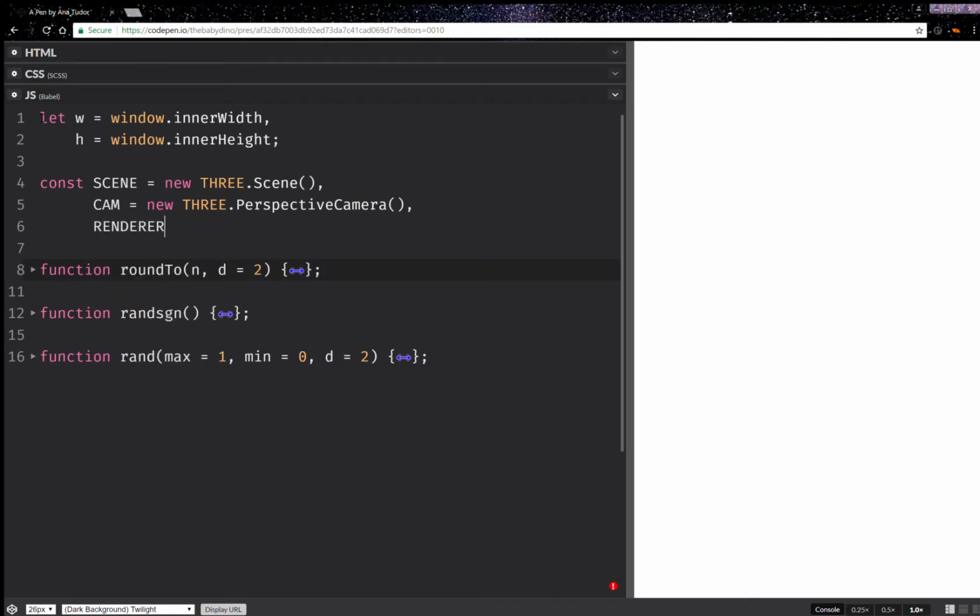A renderer, new THREE.WebGLRenderer. So for now just leave it at this, and let's try to put something on the screen. Okay, and this is going to auto run.